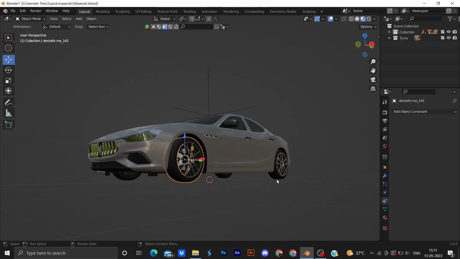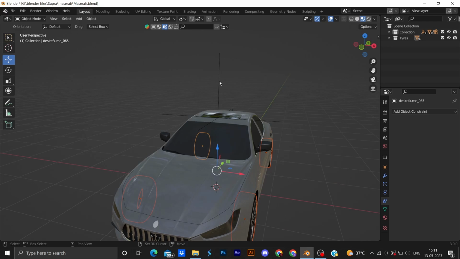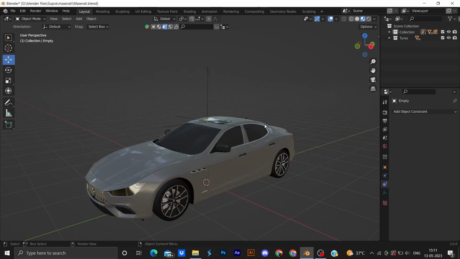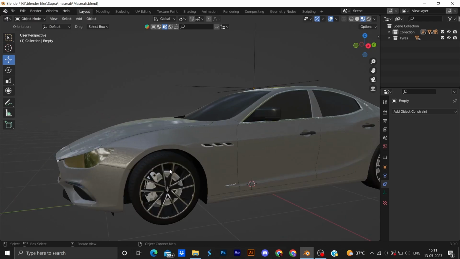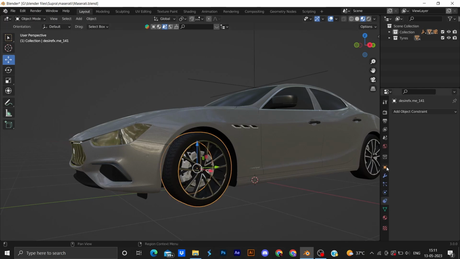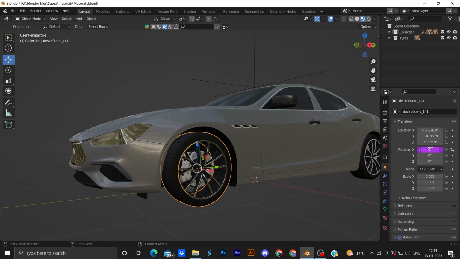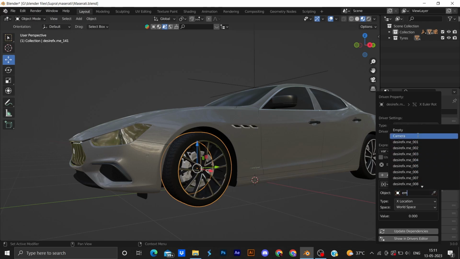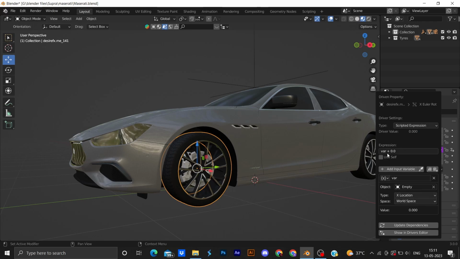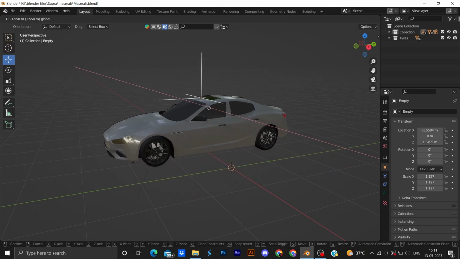Now what we'll do is select the wheels and parent these wheels to this empty as well. Now we can move everything. So now what we'll do is we'll select one of the wheels, go into the transform properties, and in the X location just right click and add drivers. So here we'll select the empty, and if you move this empty, nothing happens. But if we move this in X direction, the wheel starts to move.